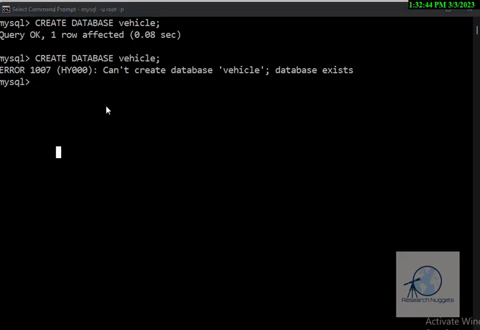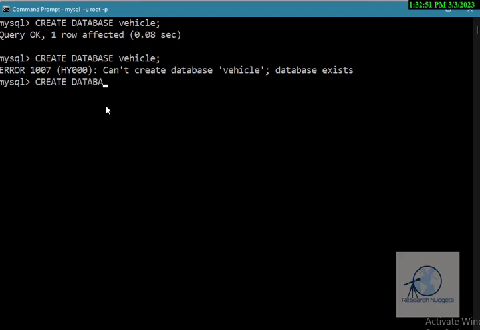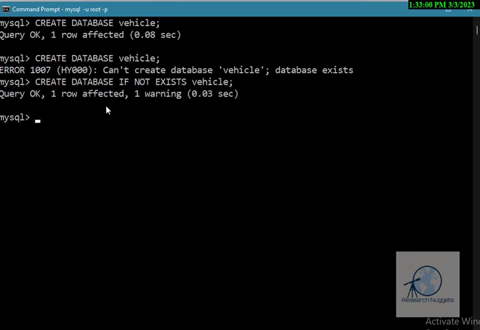We shall type CREATE DATABASE IF NOT EXISTS vehicle. And you're going to see that it doesn't now throw an error for us, as we would have expected in the previous scenario.